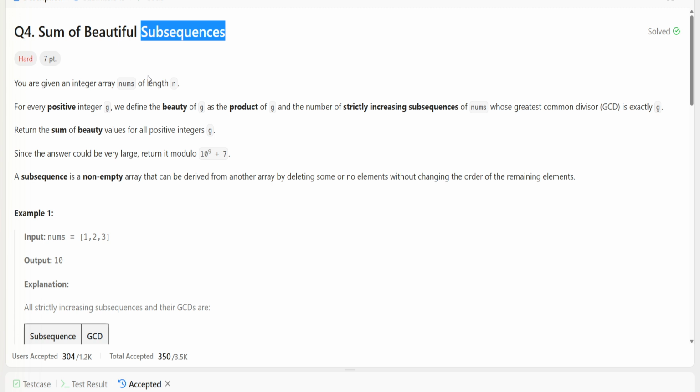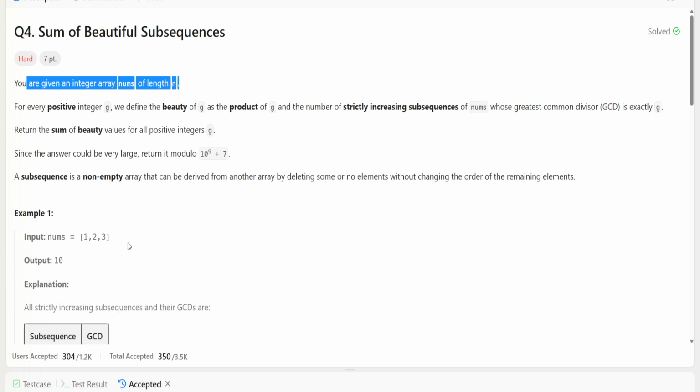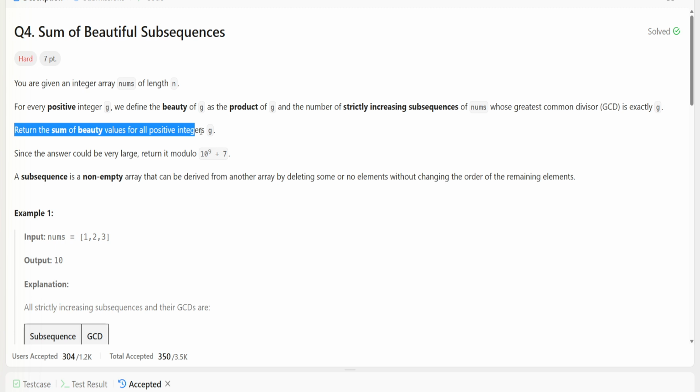Now understand "beautiful." The question says we are given an integer array, let's call it nums, say 1, 2, 3. For every positive integer z, we define the beauty of z as the product of z and the number of strictly increasing subsequences of nums whose greatest common divisor is exactly z. We have to return the sum of beauty values of all positive integers z, and take the modulo if the value is large.